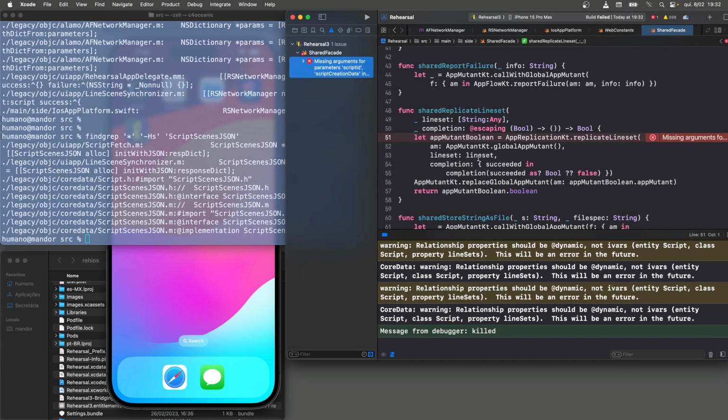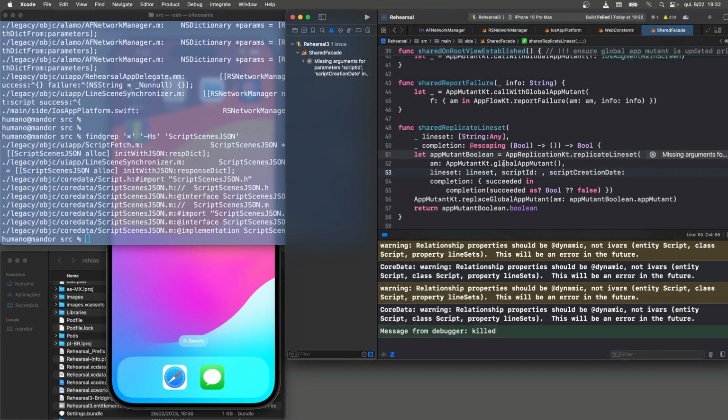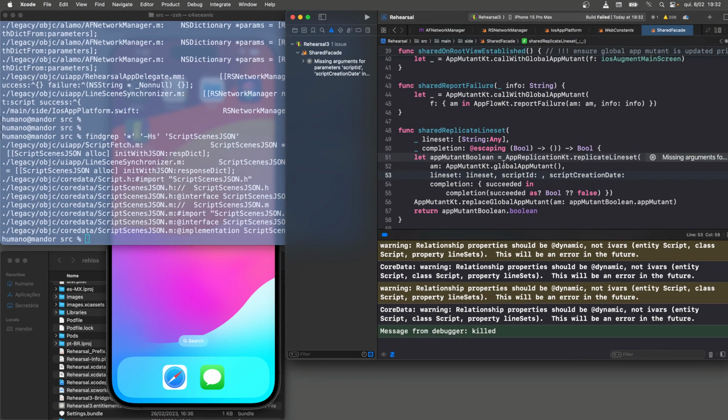Yeah, there's our missing parameters. All right, replicate line set. We need a script ID. Script ID. And we need a script creation date. Script creation date. And where do we get these from? Shared replicate line set. Oh, these have to be passed in.